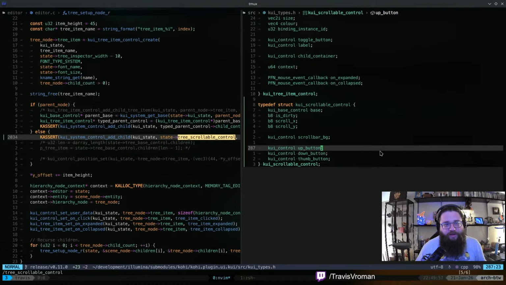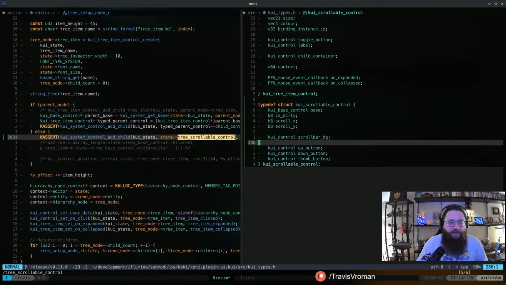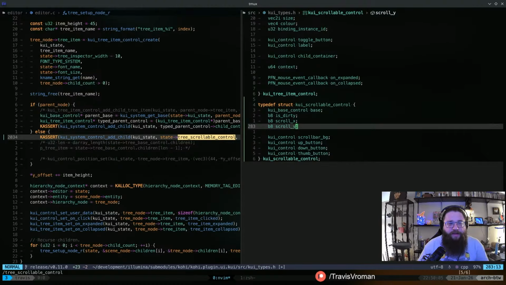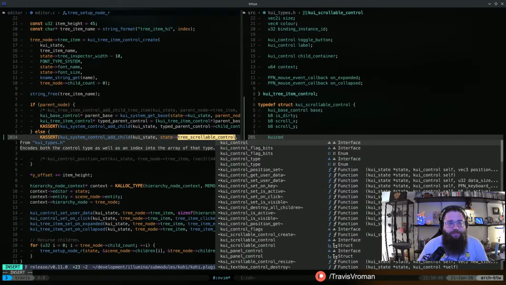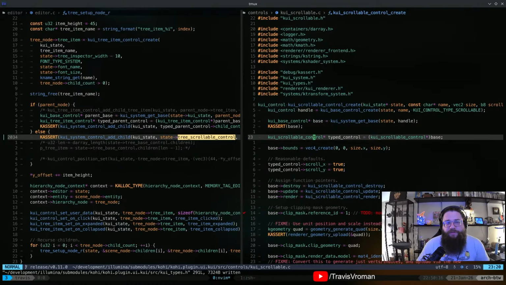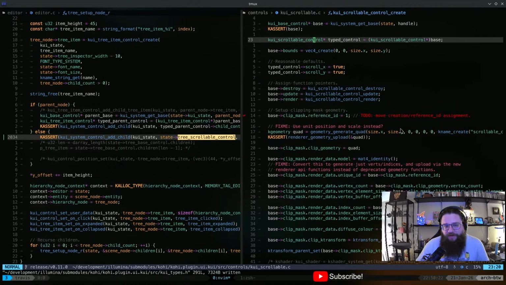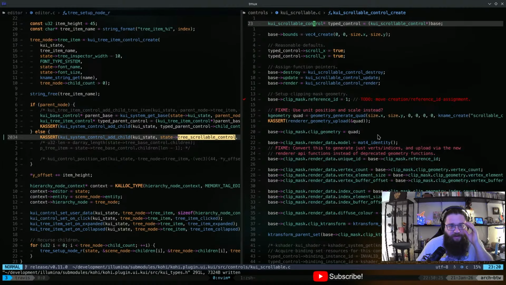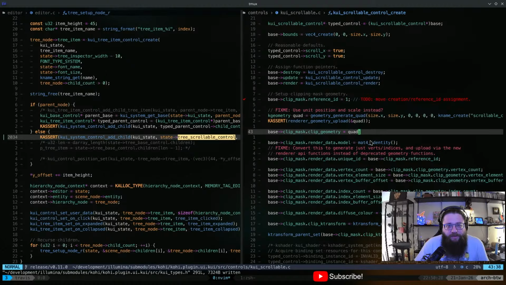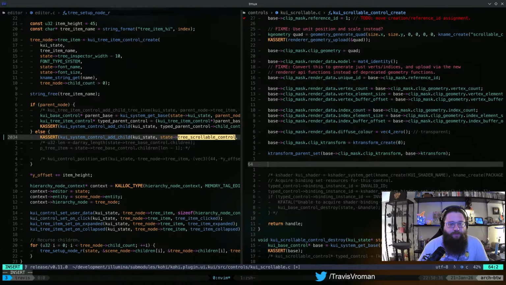So we have our scroll bar background, our up button, our down button, all that stuff. We need a KUI control content wrapper, right? And so whenever we create this, we're also going to create a content wrapper. And the content wrapper is just going to be a basic controller. There's nothing going to be fancy about it whatsoever.